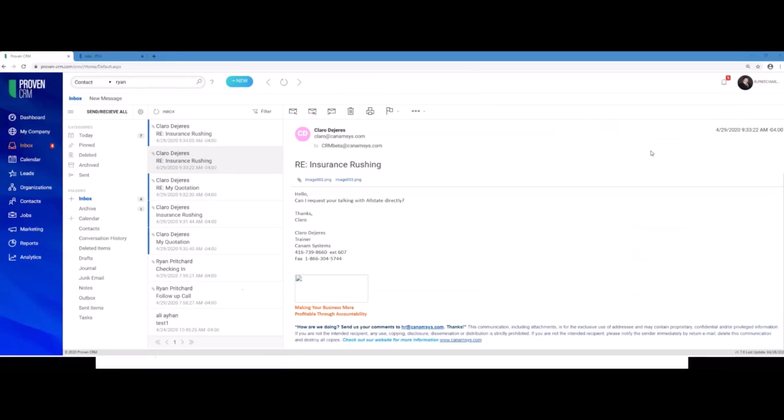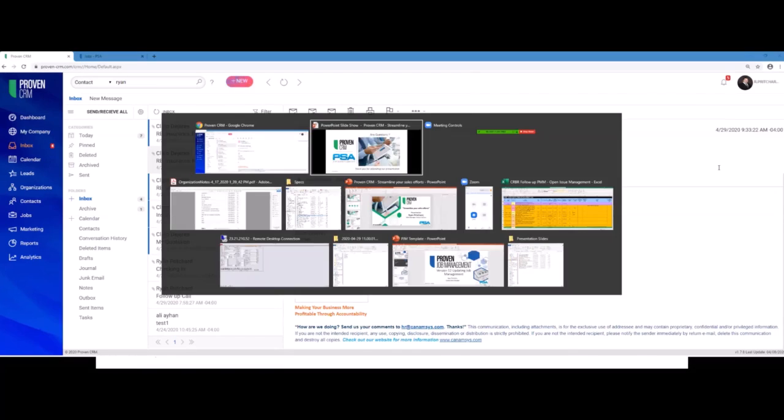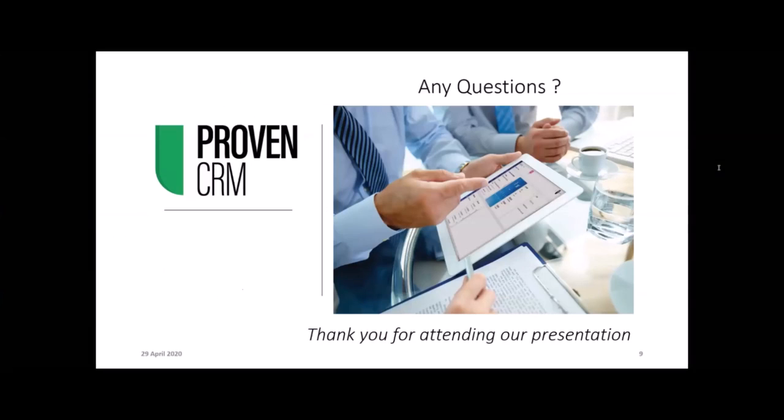So the short answer is yes, HTML and text is supported. Any other questions on the CRM? If there is, I'm just going to do a quick wrap up while you type your questions.